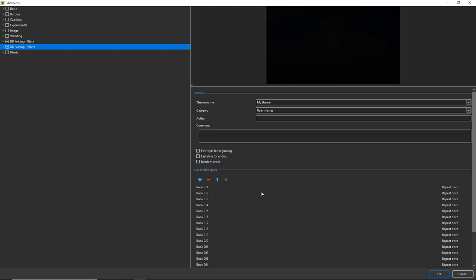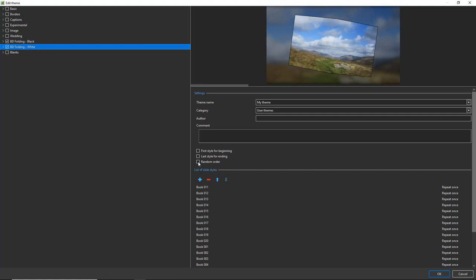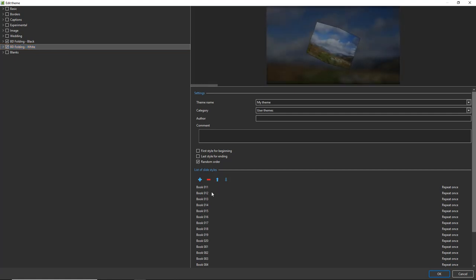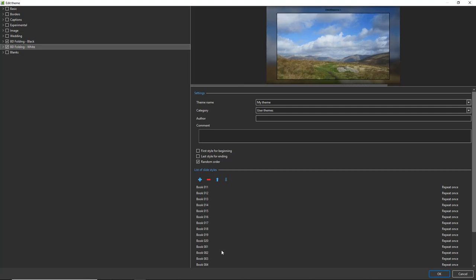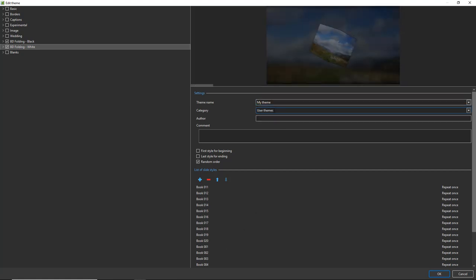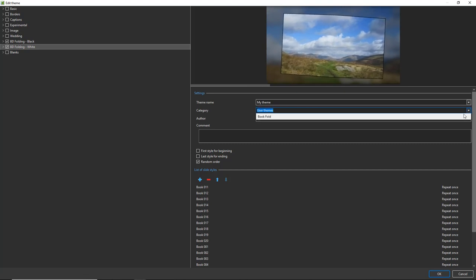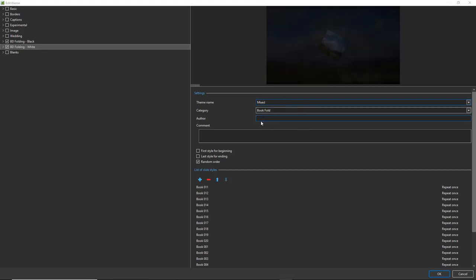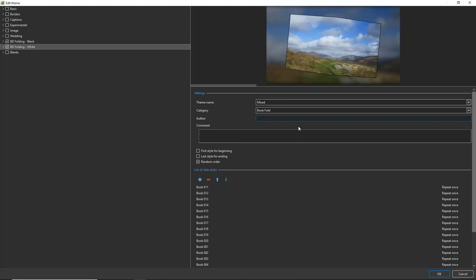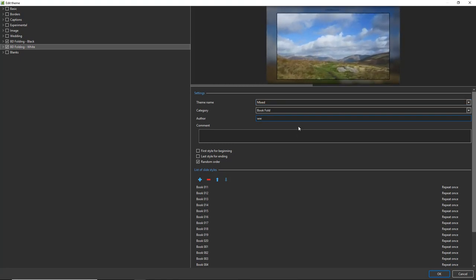but it may be nice to randomize the order of all of these styles so we get a mixture of black edged and black text and white edged and white text. That's all I need to do apart from changing the theme name and the category. So here we can now select bookfold as the category, and maybe I could call this one mixed. And I think I'll put my website in here under the author section.